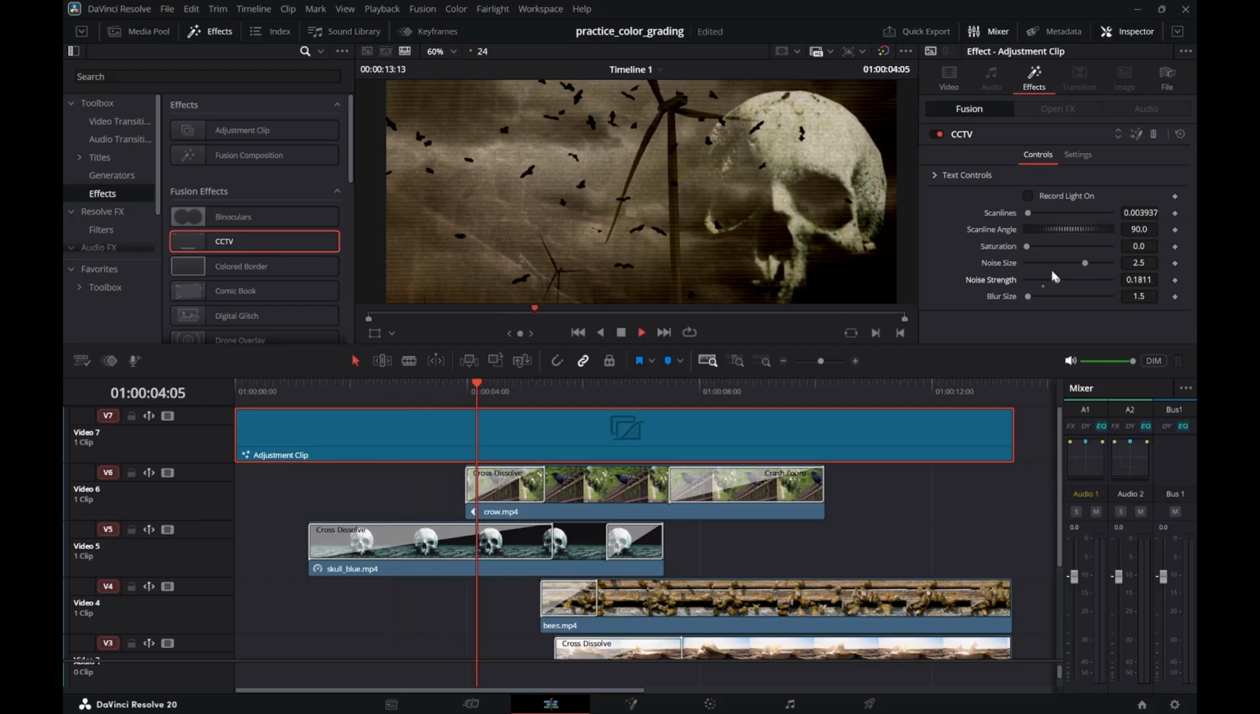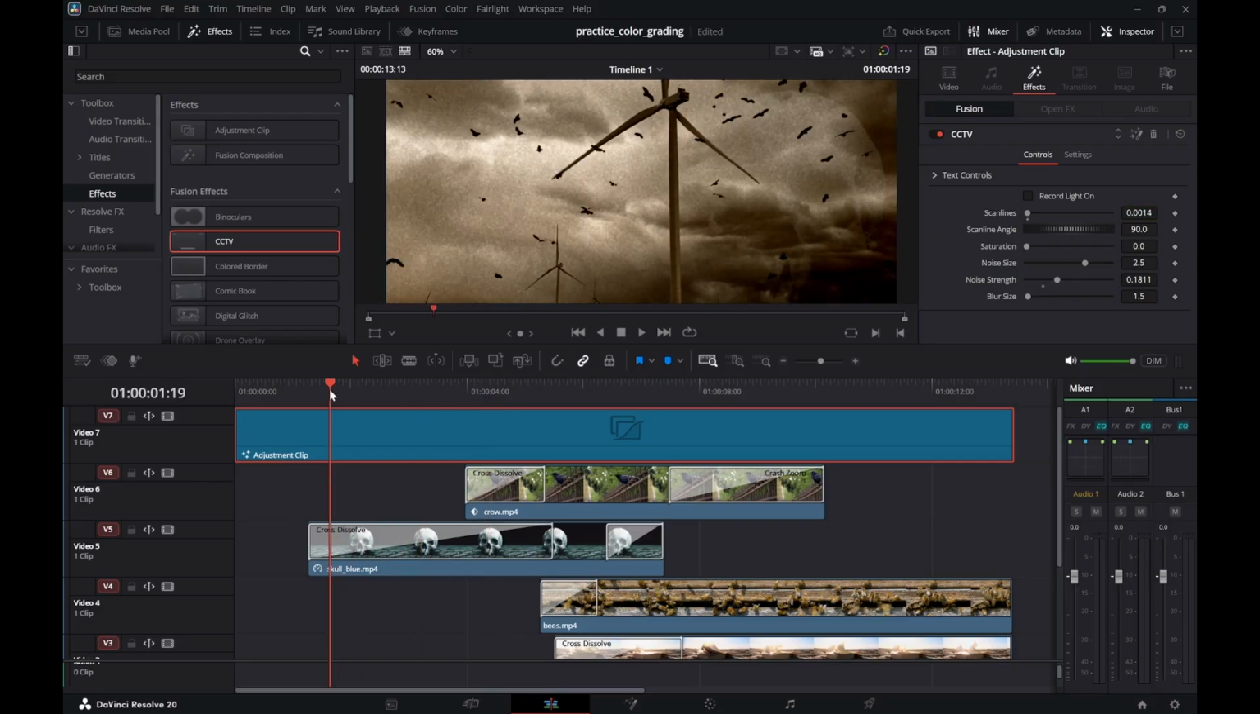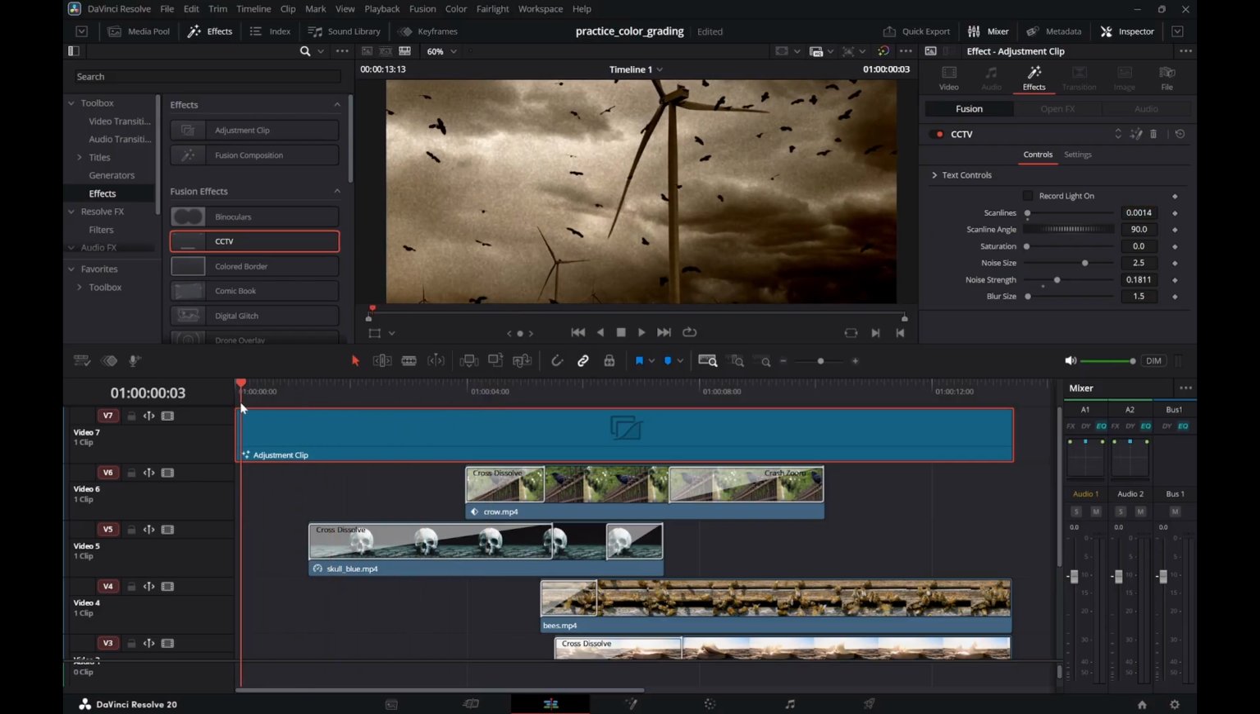The noise strength and the scan lines being smaller, I think. Smaller. Not that small. Just a little bit. Just barely anything. Yeah, that's not horrible.